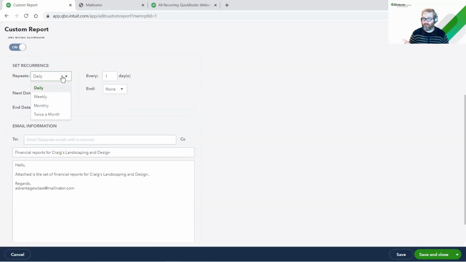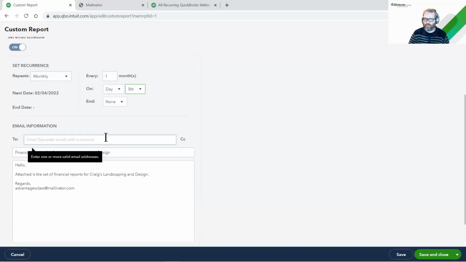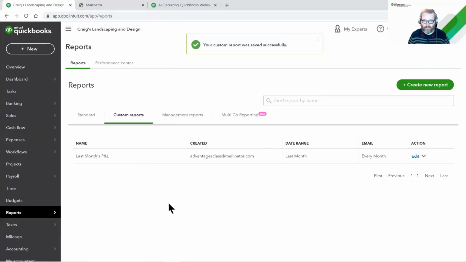I wanted this to be sent out monthly for last month. So we'll say monthly every 1 month. You know, if you want to do it every quarter or something like that, you could do that instead. And it'll be on the 5th day of every month. We never want this to end. And you could just put in whoever's email in here that you want this to go out to. And you can even have it be multiple emails, because you could just separate them out with commas. So if I put in my email address right in there, and then I save and close, there we go. That's set up to email out every month.